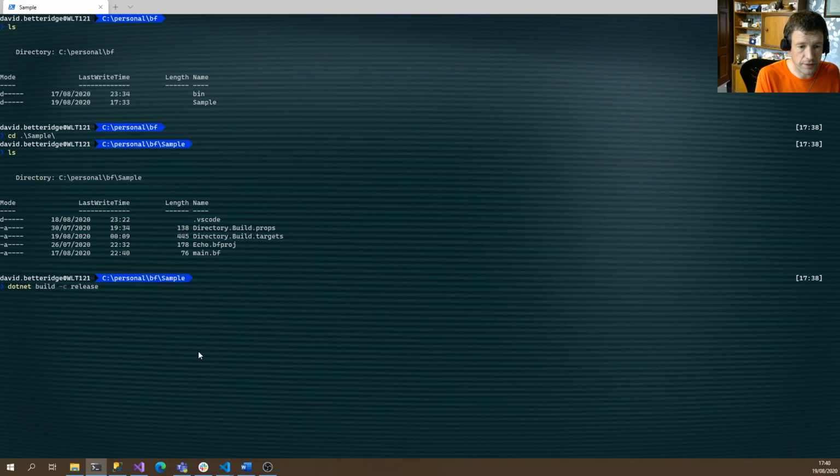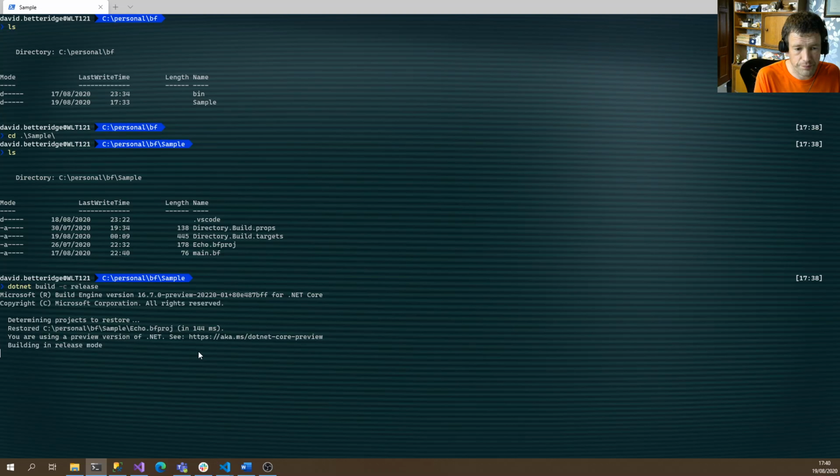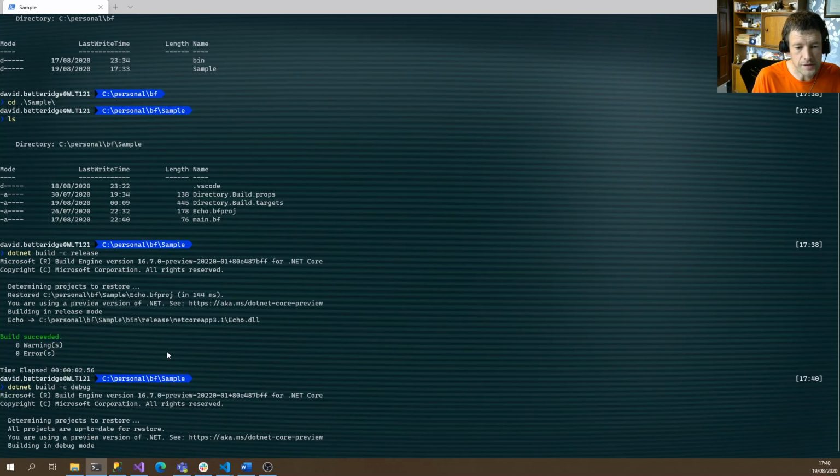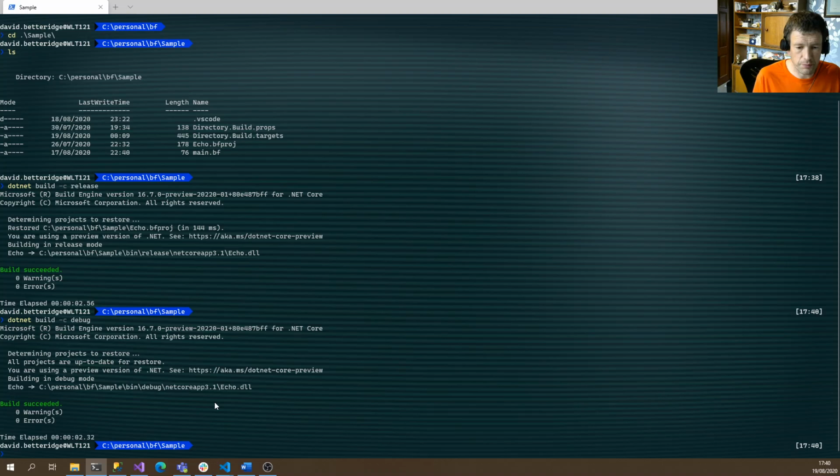So we can now try that now. It's now picked up, we're building in release mode, and we do it a second time in debug, it's building in debug mode. So that's working well. So the next thing we want to do is, I think we run ILSpy.